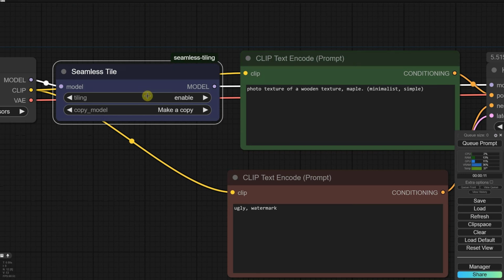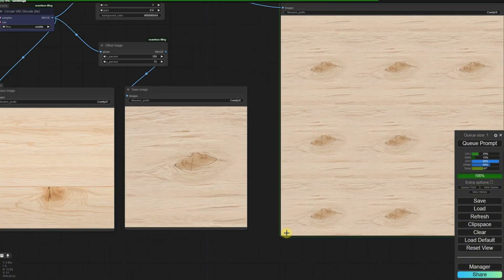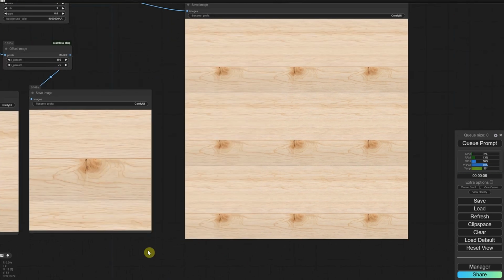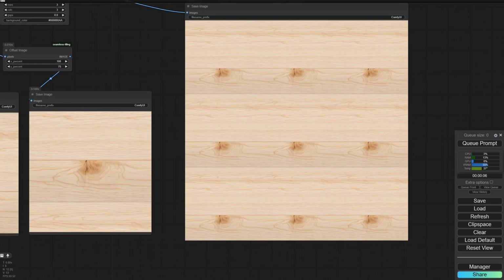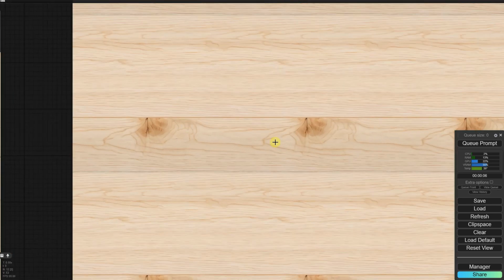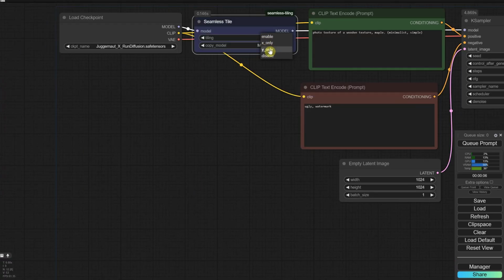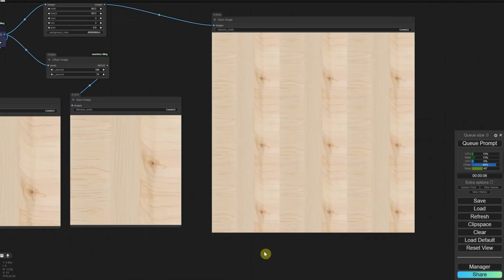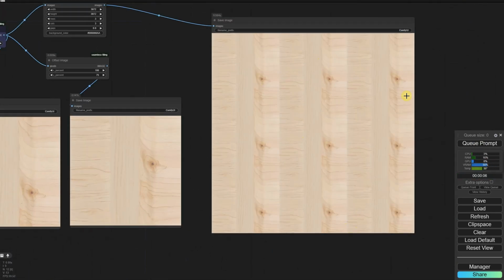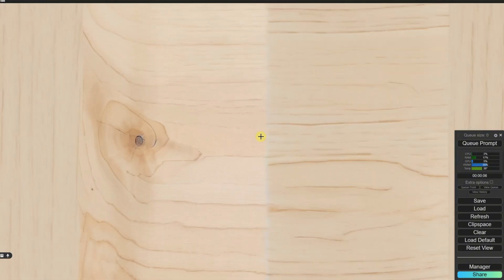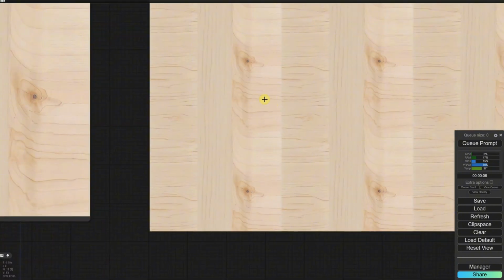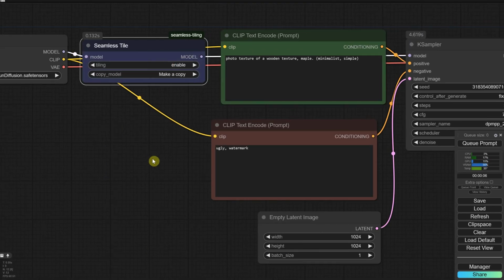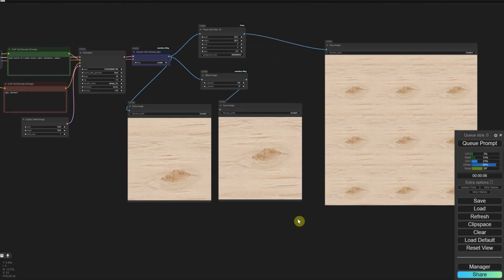For tiling, we can also enable X only if we want to repeat only in one direction. As you can see, it only repeats in the X direction. This could be useful if you have a cityscape or something and don't want the buildings to repeat on top of each other. We also have tiling for the Y axis only. And as you can see, it only repeats in that direction. If I zoom in closer, you can see that it didn't repeat properly. I will set the default to enable, so it repeats in both X and Y.